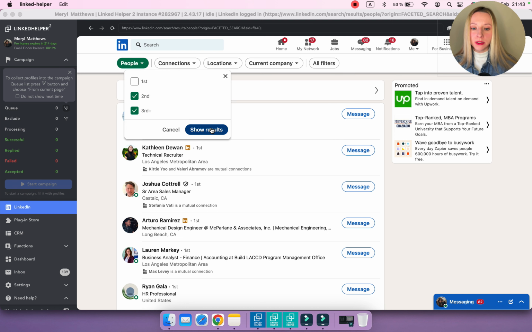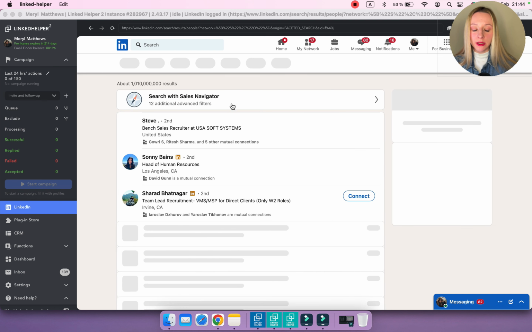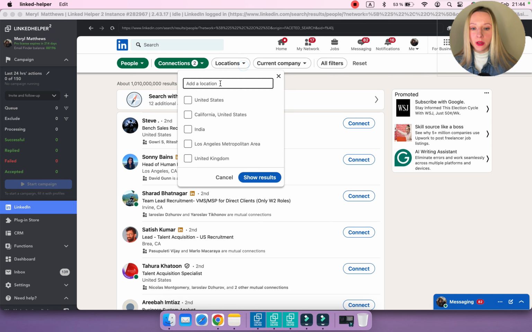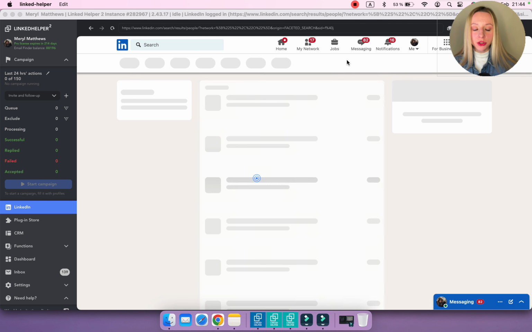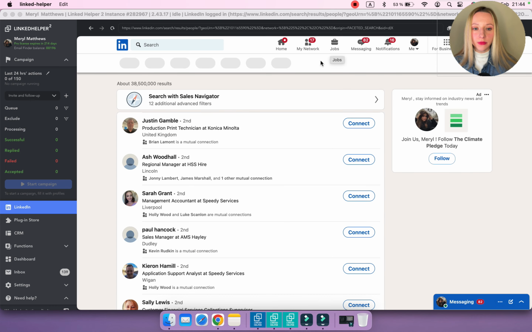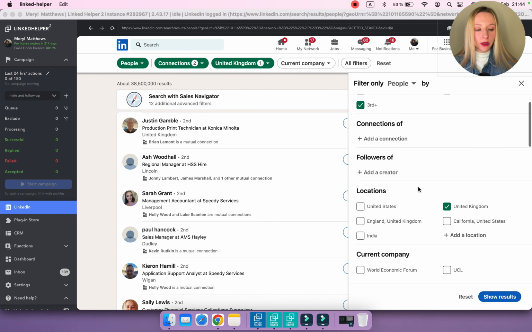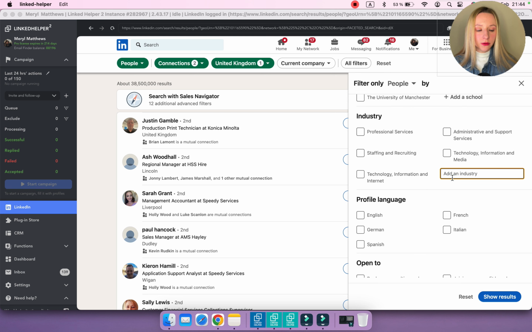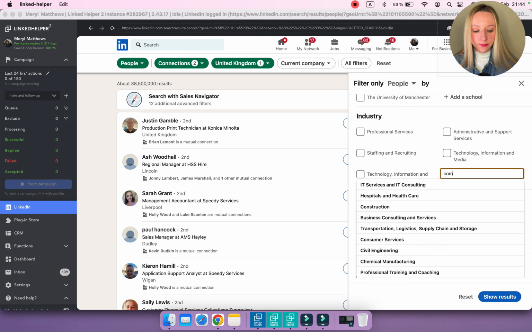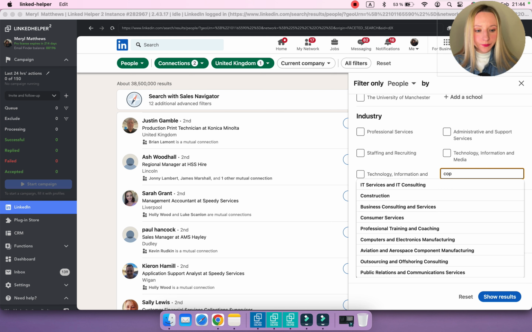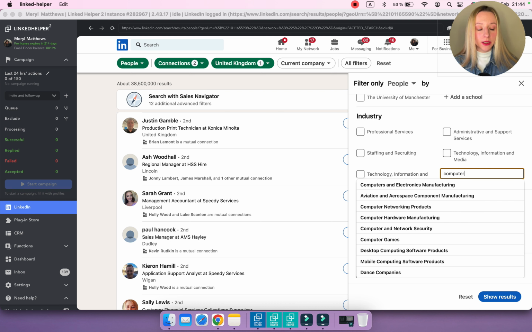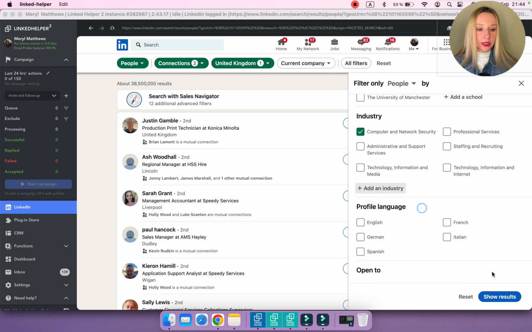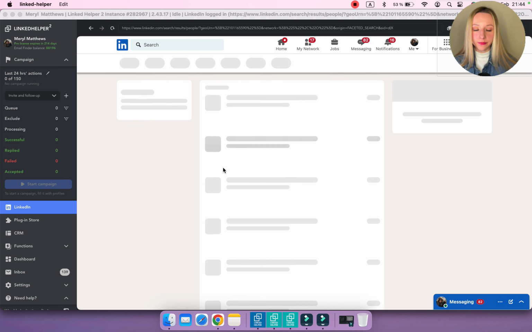Connection level, second and third, because I'm going to send invitation requests firstly and then some follow-ups. Okay, location as well. But here I'm going to use a different industry to differentiate the audience. So those who work in computer and network security.